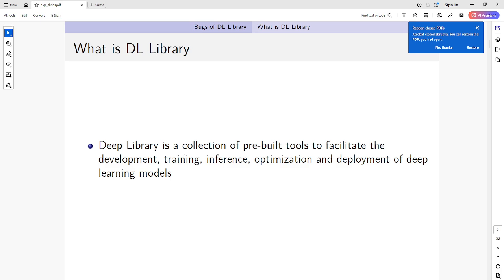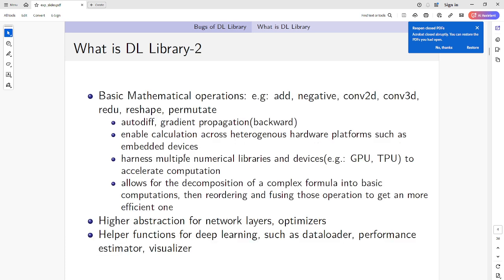A deep learning library provides us with the tools that enable us to develop, train, optimize, and do inference of deep learning models, and it also provides other things like traditional machine learning tools. It would also have some integration of numerical computation graphs. So basically, a deep learning library contains two systems.